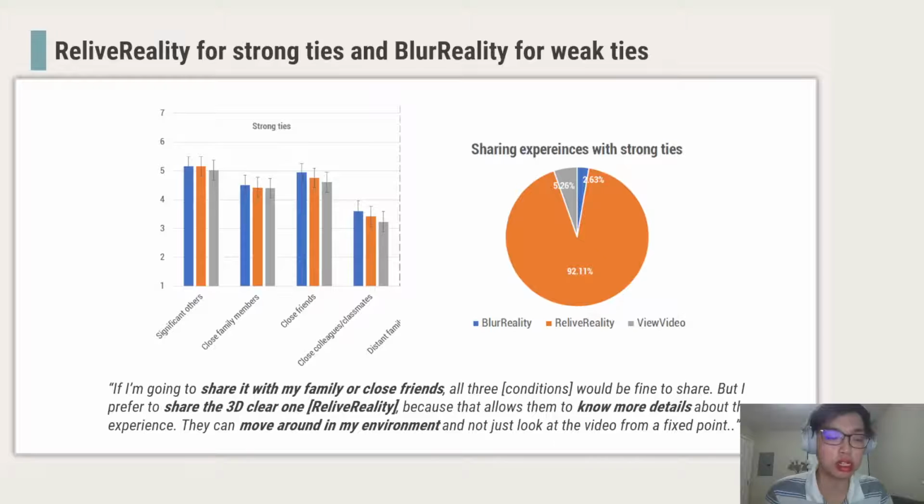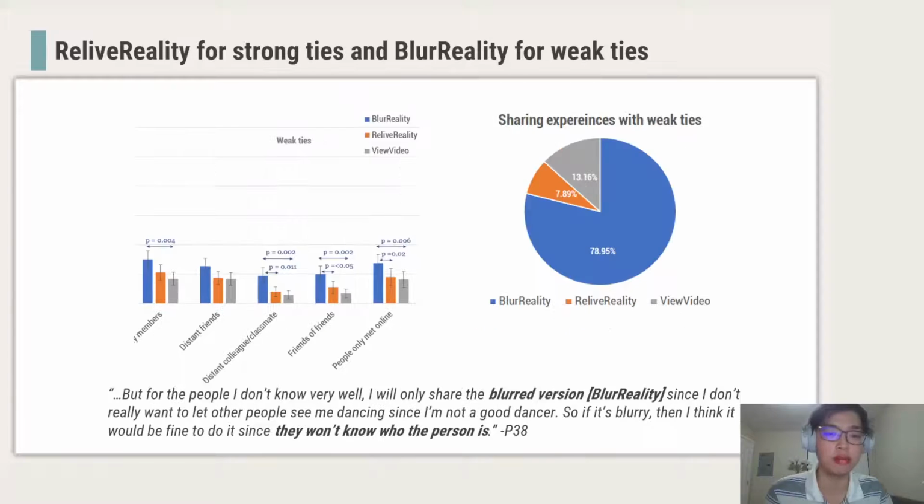Let's look at the strong ties case first. To share an experience with someone they know well, participants are comfortable in all 3 conditions. However, they rated ReliveReality as the most favorable sharing experience with strong ties because they believe others can know more detail about their experience without the blurring effect. And ReliveReality allows them to move around in their environment.